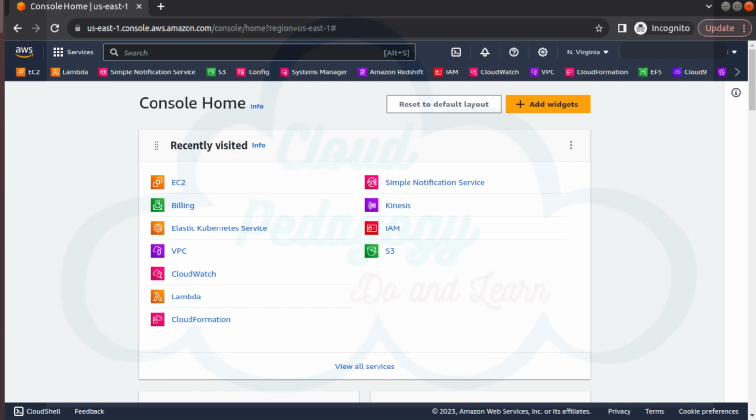You can also customize the console homepage by adding, removing, and rearranging widgets such as recently visited, AWS Health, and many more. The individual service consoles, on the other hand, offer a wide range of tools for cloud computing. It also gives information about your account and about your billing too. So let's go ahead and start with the task.